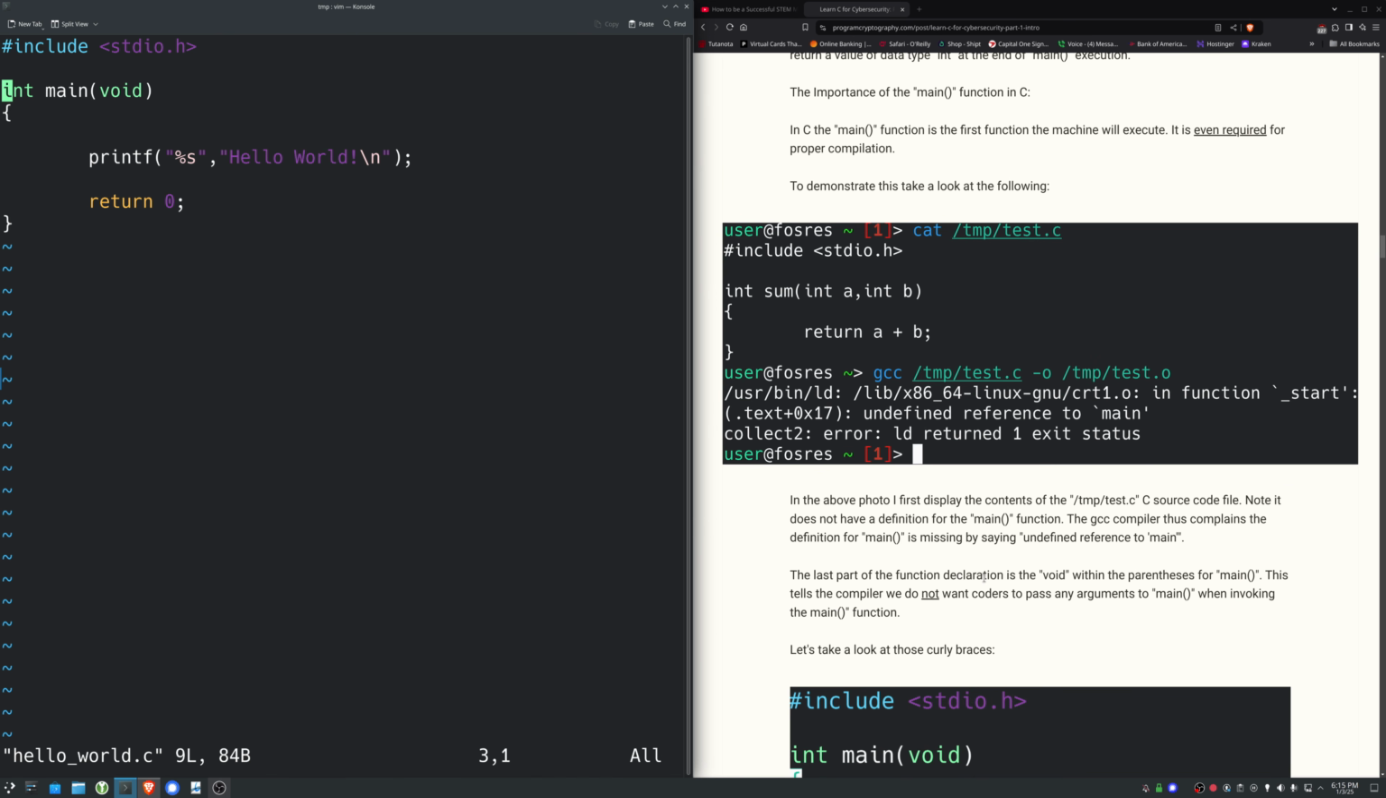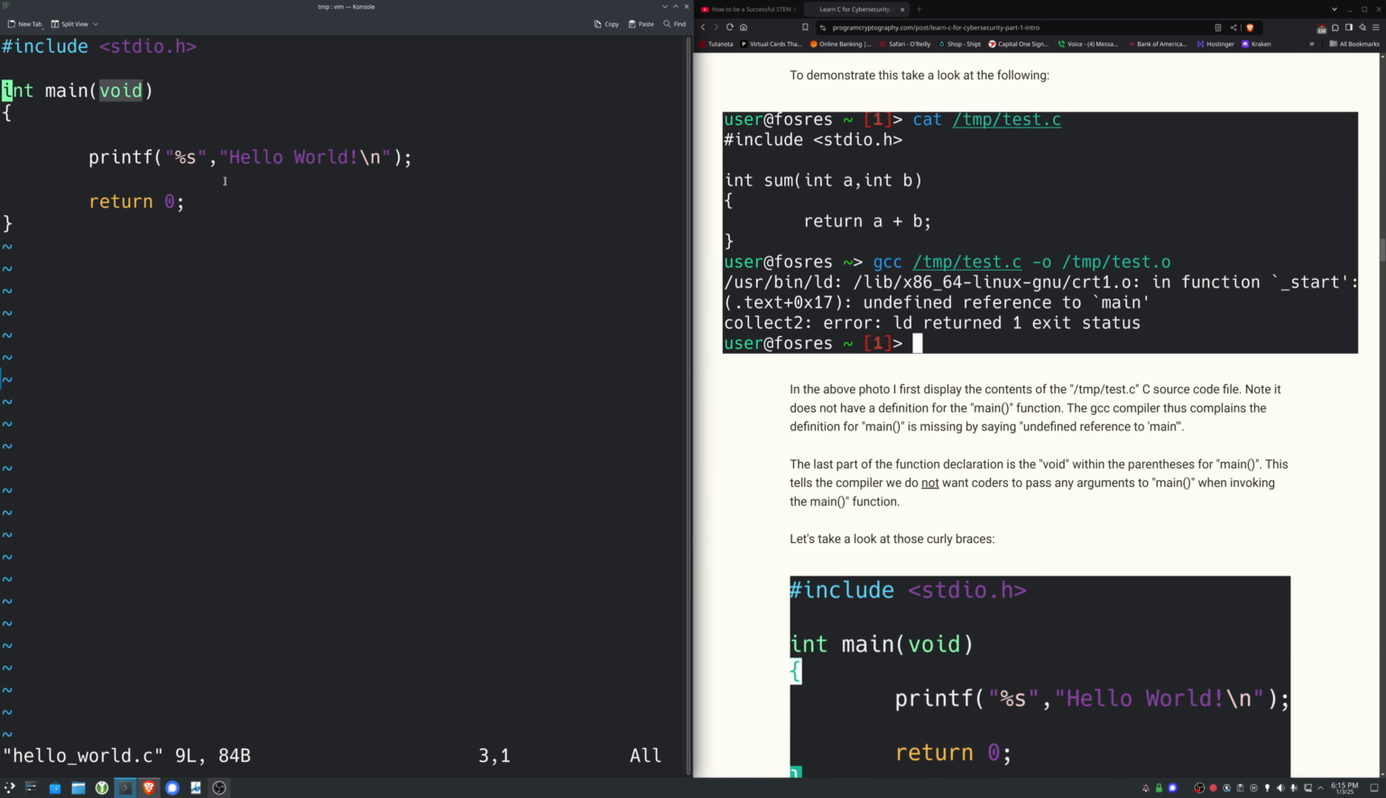Let's now take a look at another part of the function declaration, void, within the parentheses of main. This tells the compiler we do not want coders to pass any arguments to main when invoking the main function. If you do, the compiler will throw an error. And now let's take a look at those curly braces.